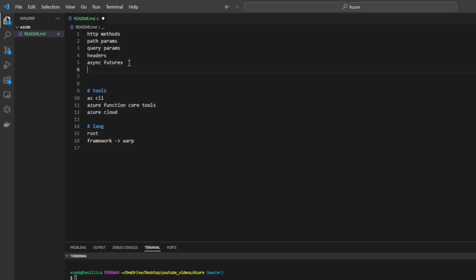Here maybe we can also talk a little bit about CORS, and if we have some time, we can also talk about middlewares. So guys, let's jump right in, no time to waste, let's go.